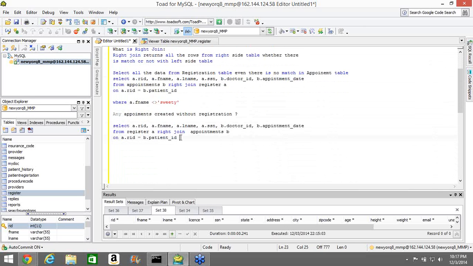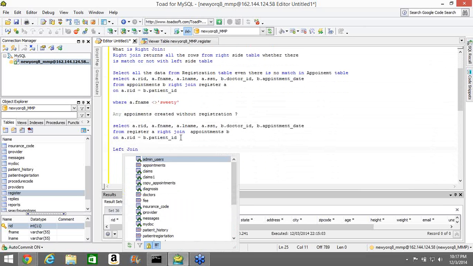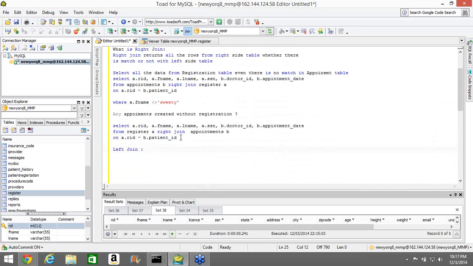So the same thing we can also do in a left join, right? Okay, it's already 10:15. Can we quickly write the left join and we can close the session for tonight?